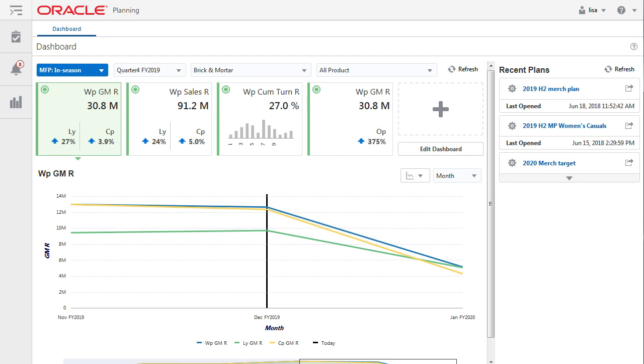So when I want to understand at a higher level how things are going, or how my plan is performing, what's really key is the delta, or the difference between last year and the working or current plan. The difference is called variance. In the dashboard, the variances provided are shown aggregated for the period selected. Here, the fourth quarter overall variance between working plan and last year is a positive 27%.